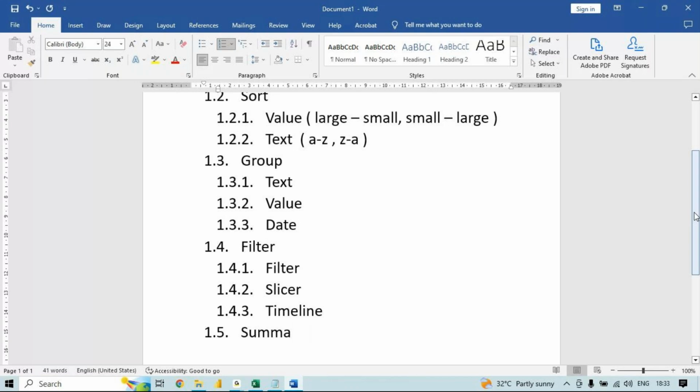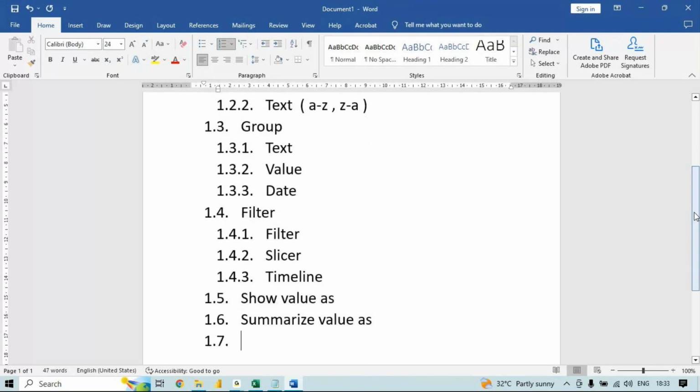Sir, I tried inserting a pivot table on my computer. I'm getting like this, sir. I'll send a photo in the group in 1 minute. Okay. Show value as and summarize value as. Yes, sir, I sent it in the group.